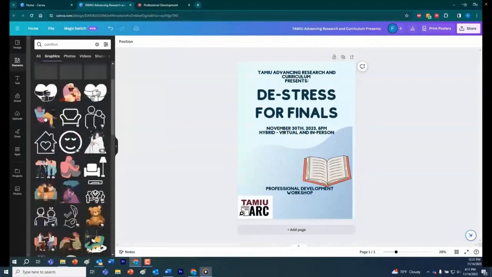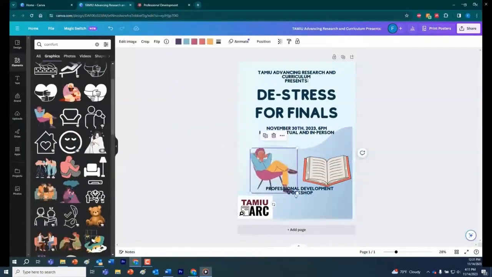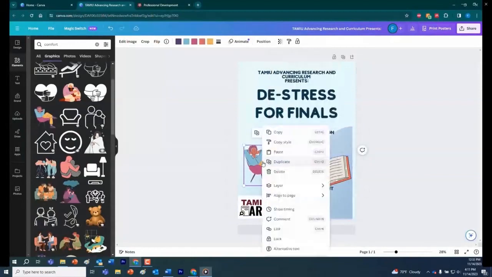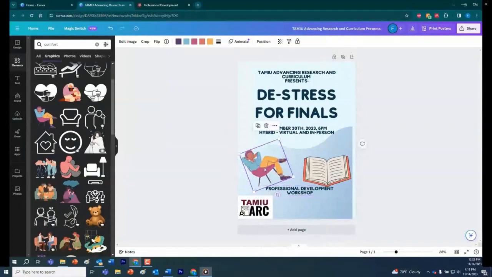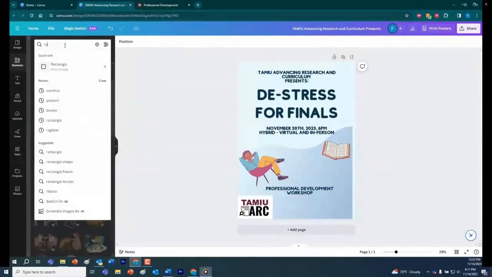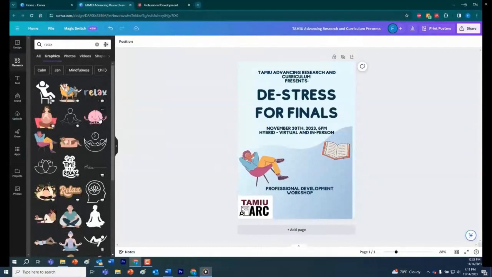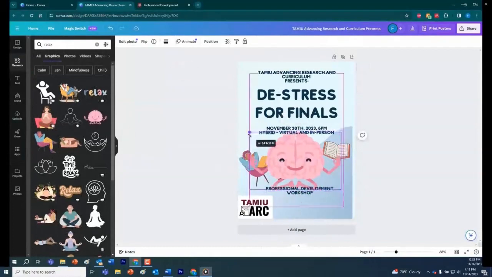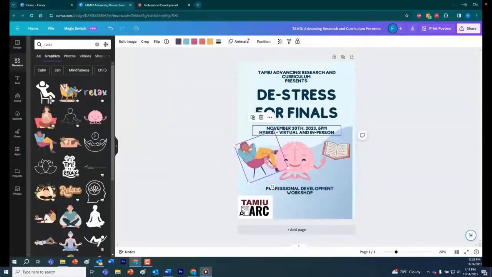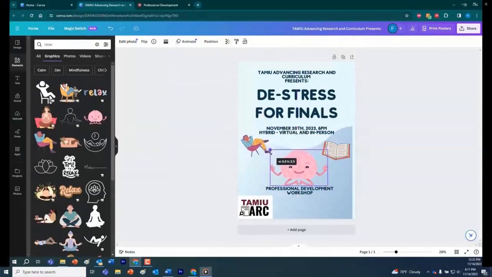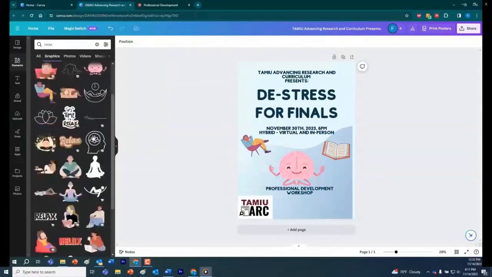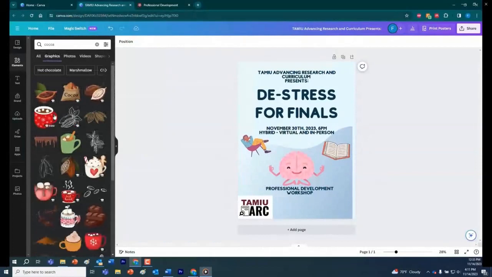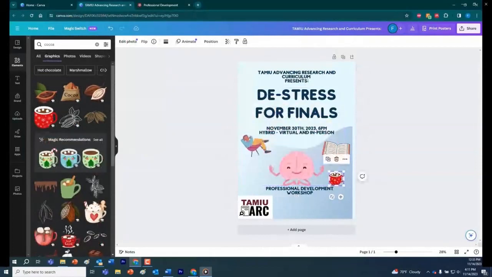Here you see me looking for some images to go with de-stressing as a theme. So I got a guy relaxing. I looked for the word comfort. Here you see me tilting the image, resizing it, making it so that it looks nice and that it's evenly distributed. It's not cluttering up the page like it was in the previous version of this flyer. I liked that picture of a brain relaxing. I thought that was a cute one.